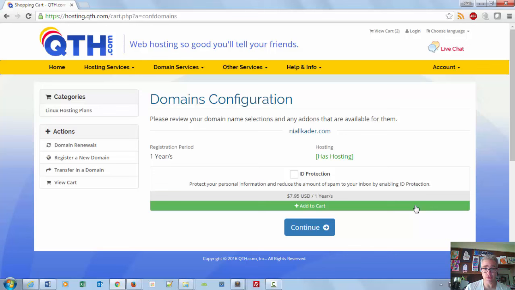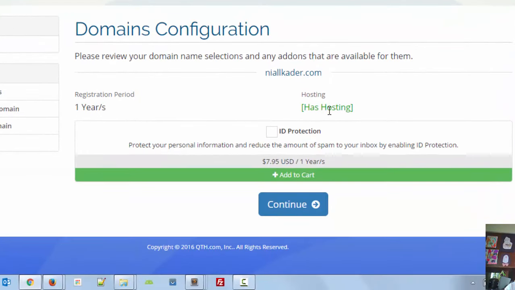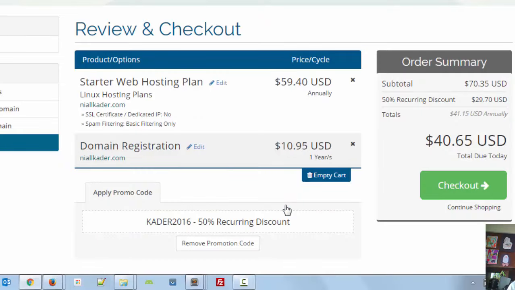And it's saying please review your selections here. It looks like nilecotter.com, and then this is saying that there's hosting here, and then here's another upsell. You don't need to do this if you don't want to, but this just means that people can find out who's in charge of the domain that you have registered. Don't worry about that. Go ahead and click continue here.